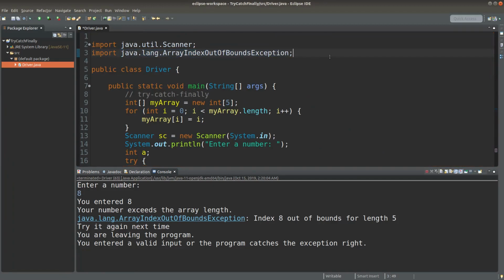So this ends the try catch finally blocks. This is the end of the video.